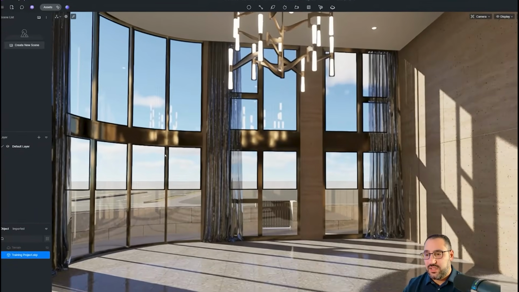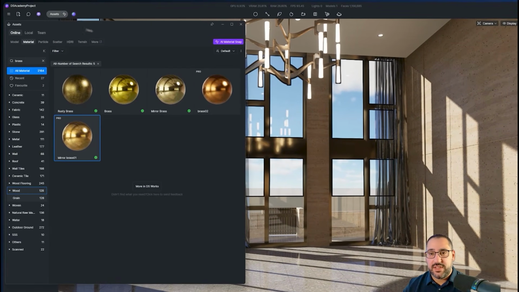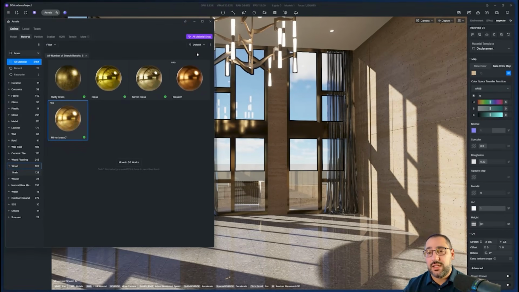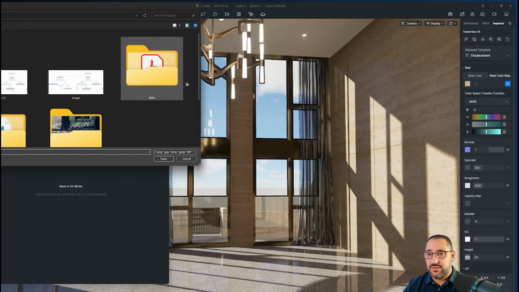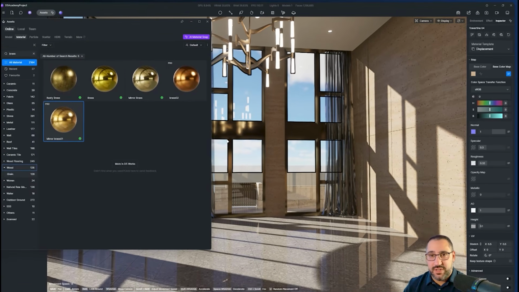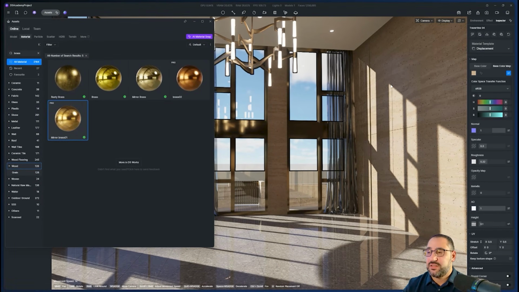Another handy trick, if you have a very specific asset or material that you want: if you want to import your own, all you have to do is, right here where it says base color map, you just swap this out. You click this, it's going to ask you for a map, and then you go ahead and pick it. That's it. That's how you get your own materials in.